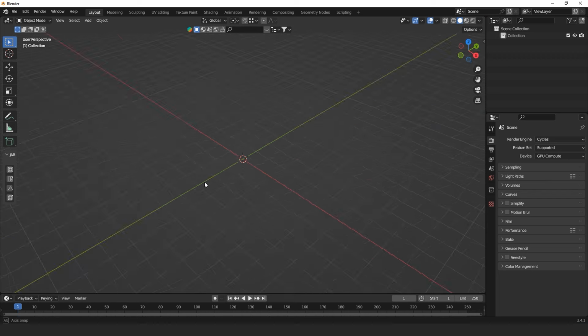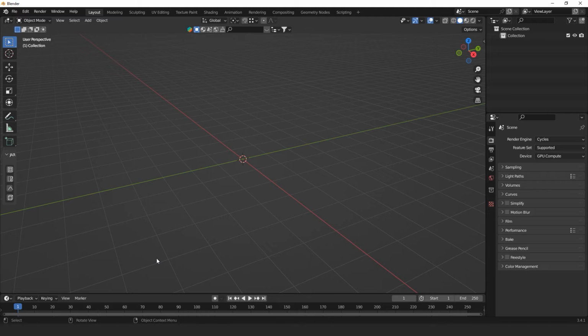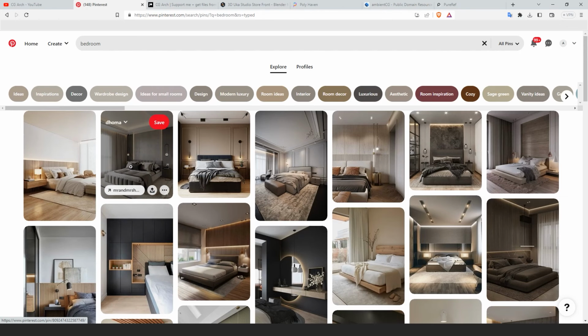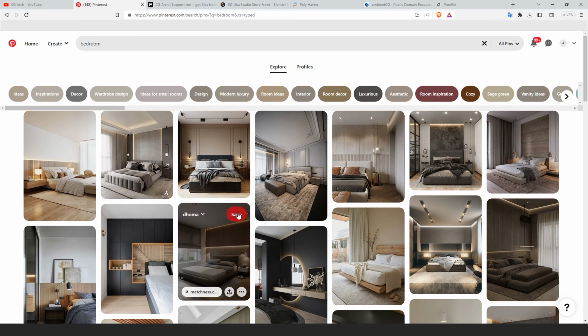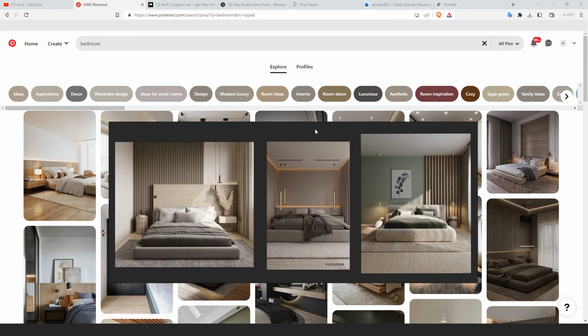We are in Blender. First thing we do is go to Pinterest and search for some reference. Always use reference, combine some reference and find your style. I have chosen some reference, these three.